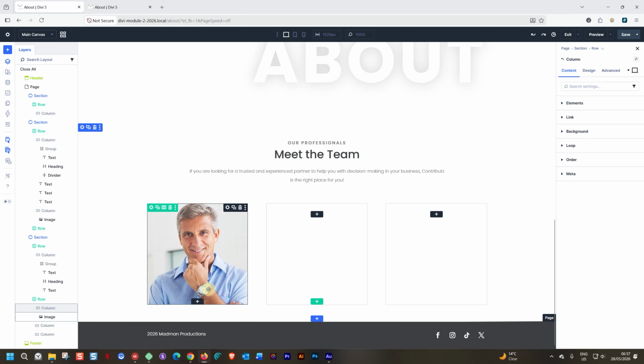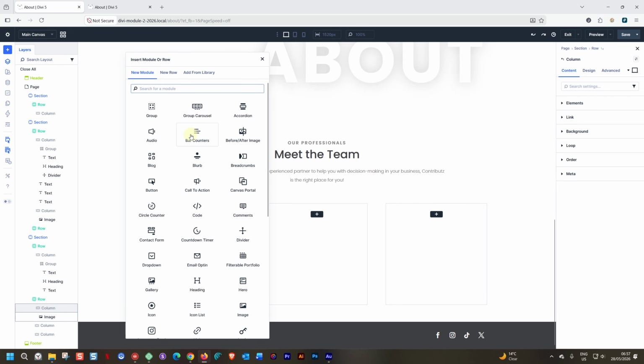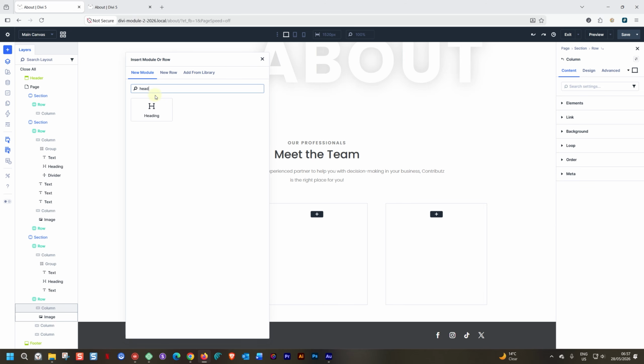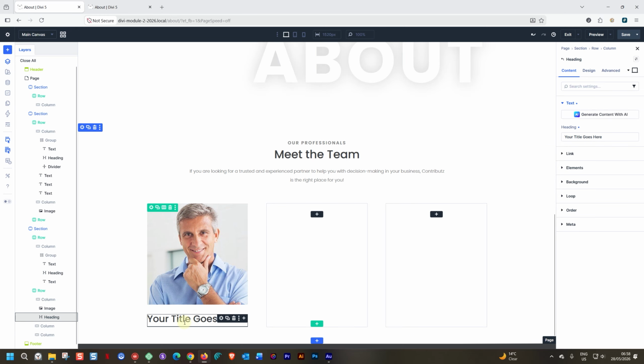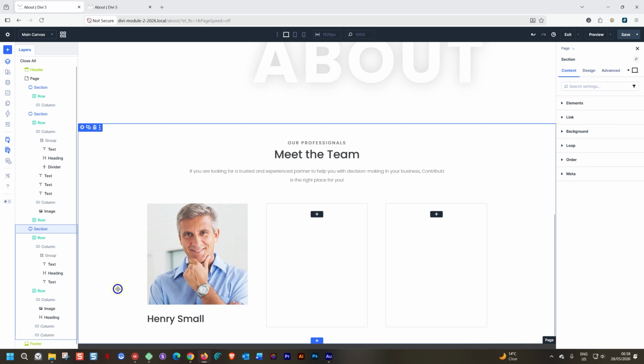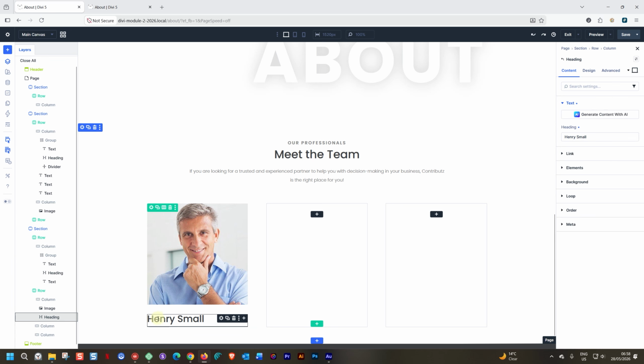I'll delete the module. We'll click on the plus. We'll look for our heading. Do not type in it. Oh, well, let's go ahead and type in it. We say Henry Small. But what is important, make sure that you are not in the text box anymore. I'll just click outside and I'll select it again. And the moment you are not inside the text box is when you will see this label appear here in the top right corner. The moment you see it, you are safe.